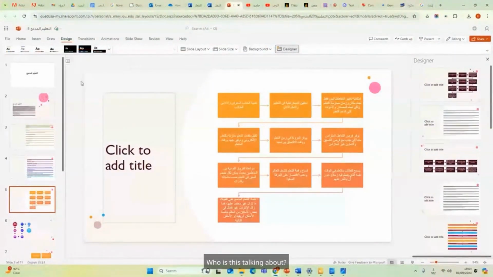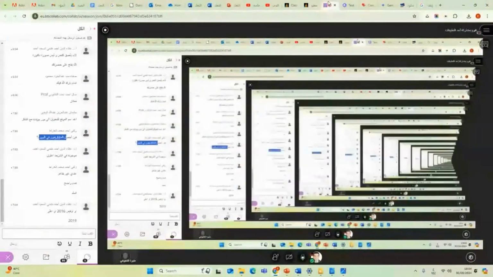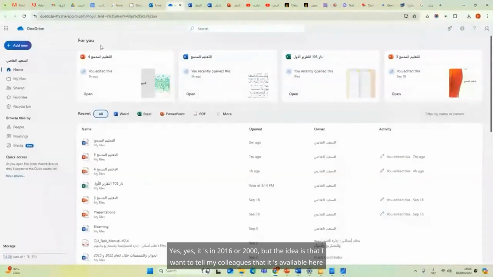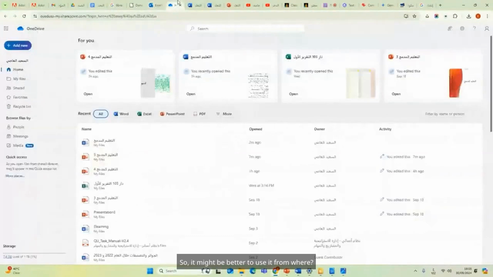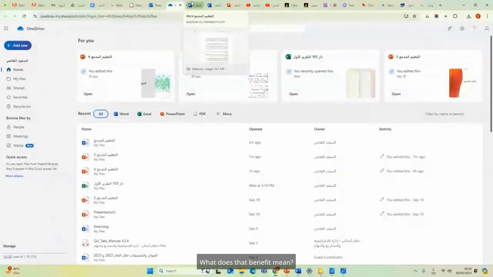Who is this talking about 365? What we have through our email, a regular email, is that we can access it through that. This is an important point. Yes, yes. It's in 2016 or 2000. But the idea is that I want to tell my colleagues that it's available here, meaning some might not have it on their devices. So it might be better to use it from where? From you. You have the university account and we have the tool available, so we can use it from here and benefit from it. What does that benefit mean?